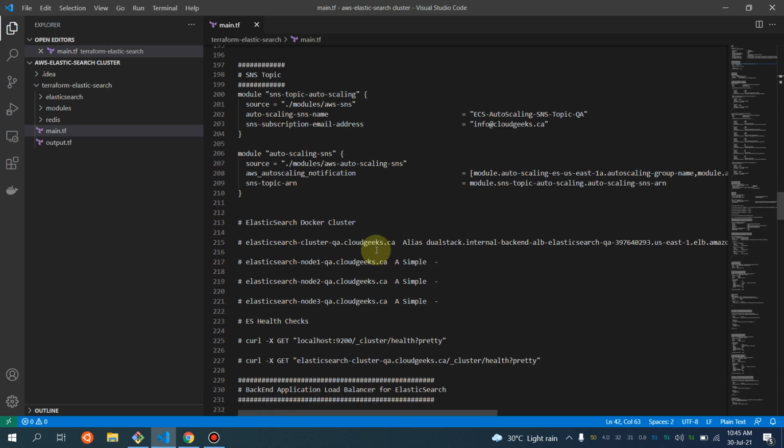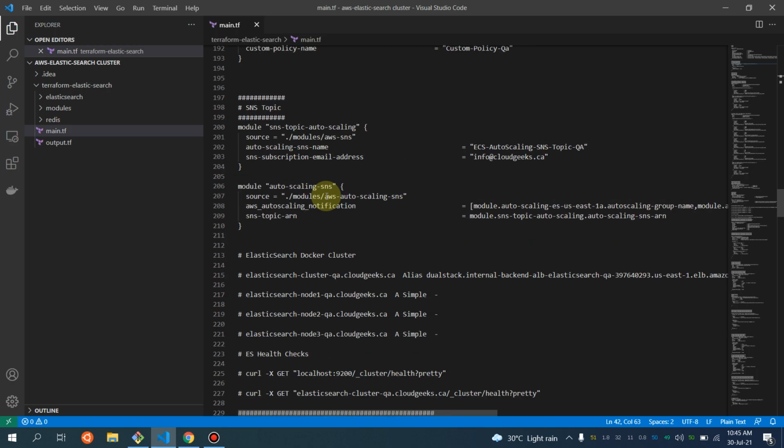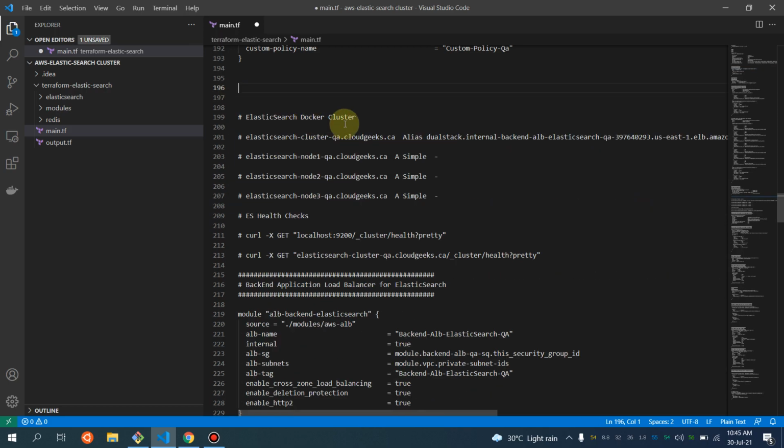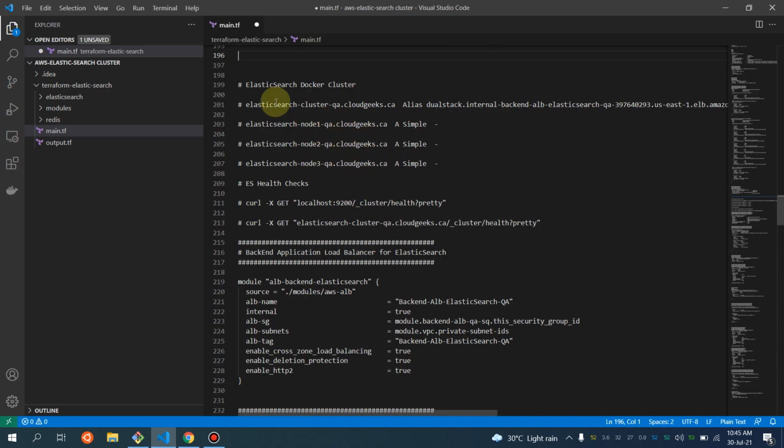Okay, so let me simply move this part of SNS topic to the auto scaling section. Okay, so module is going to be that, yeah, that would be fine. So let me simply update this as well. So these are the cluster details. Let me show you that as well. Let me just update some stuff for you guys.